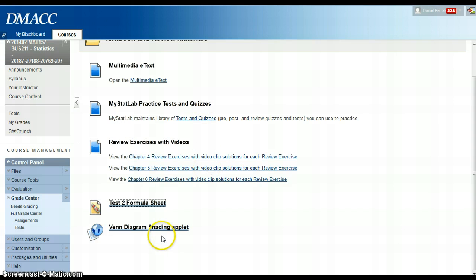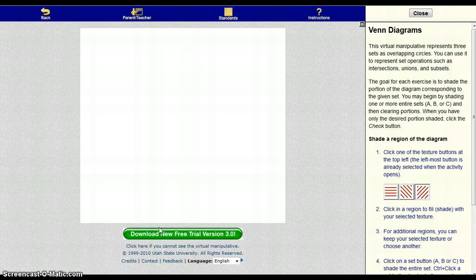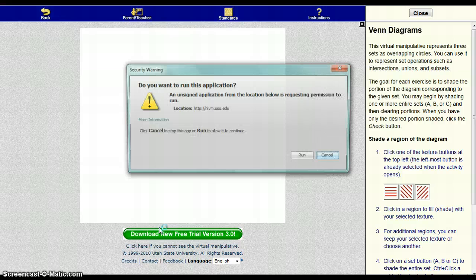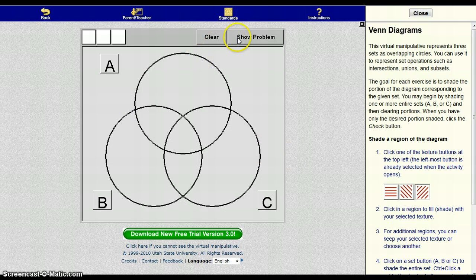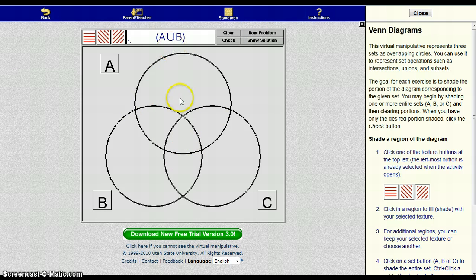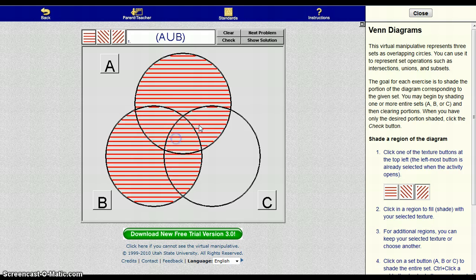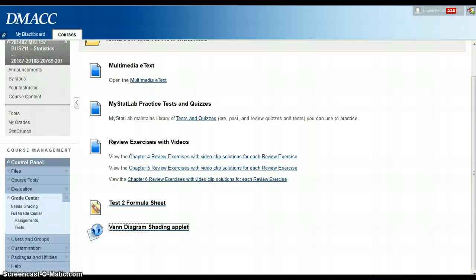I've also put a little link here to a Venn diagram shading applet. It's kind of a fun little game, but it teaches you how to find the difference between union and intersection and or not and all those things. So it's got all these different shadings you can do here and shade the correct circle. So A union B, so there's A or B, stuff like that, and you can check it. So just something I'd encourage you to do.